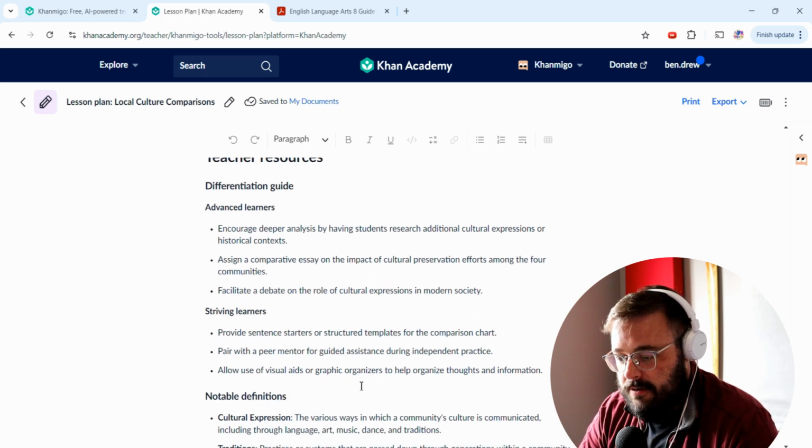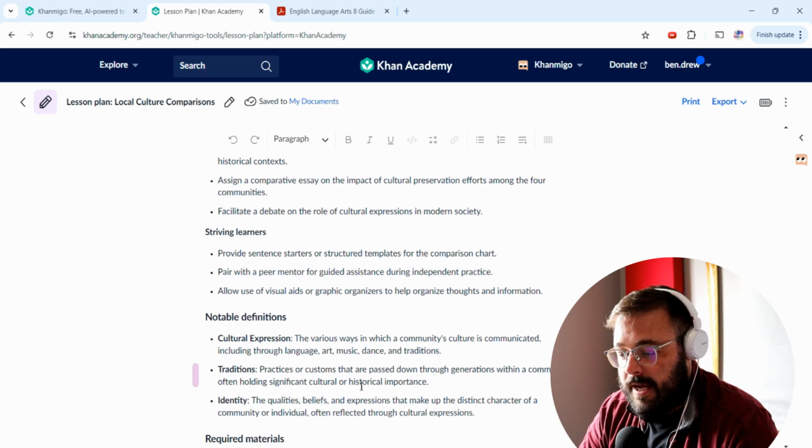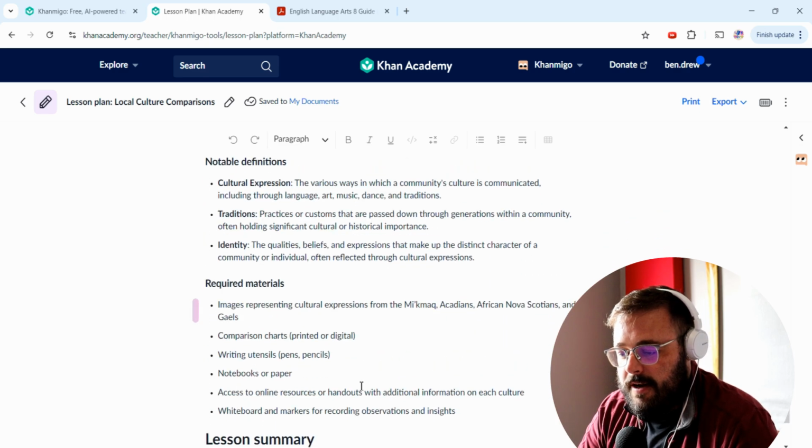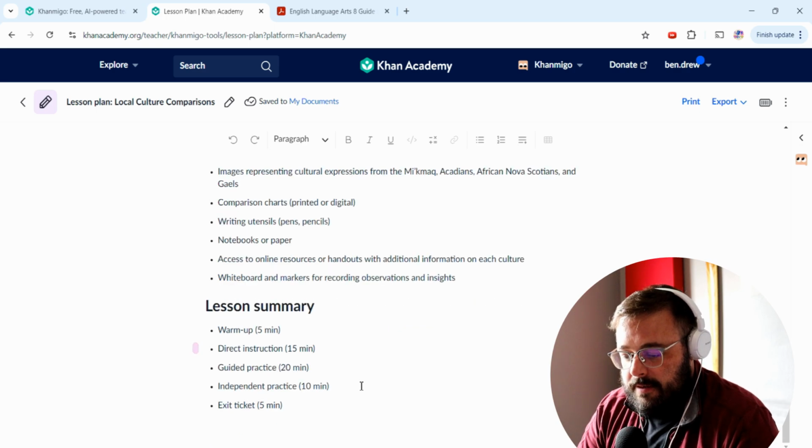If you have advanced learners, encourage deeper analysis by having students research additional cultural expressions or historical context. Comparative essay, facilitate a debate. And if you have striving learners, provide sentence starters or structured templates. Pair with a peer mentor for guided assistance. Allow use of visual aids or graphic organizers. Then it gives you important definitions, and then required materials, and then your lesson summary.